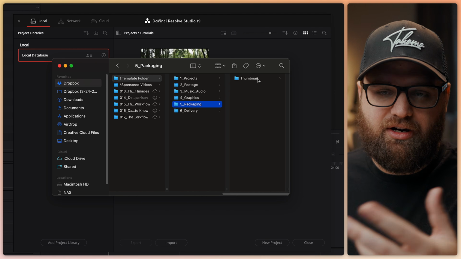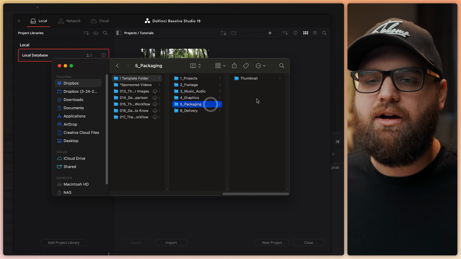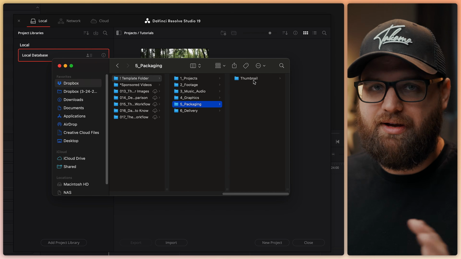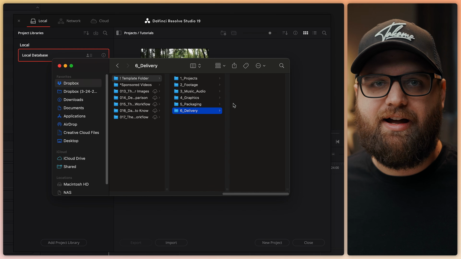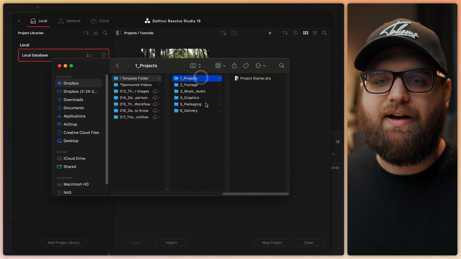Packaging is where I do the thumbnail. Graphics is just for things that are going to be in the video. Packaging is all the promotional materials, so thumbnails and things like that. And then delivery, that's where the final projects are going to land. So this is the file structure I have.